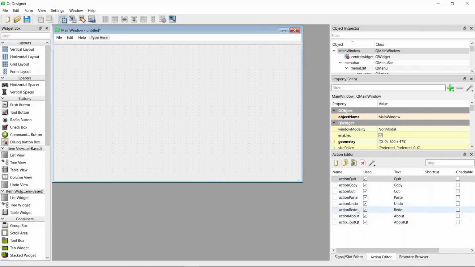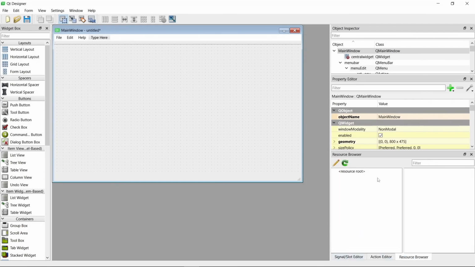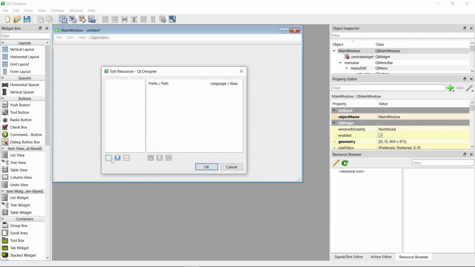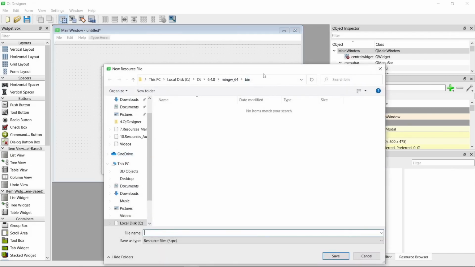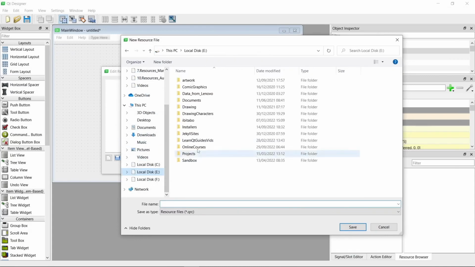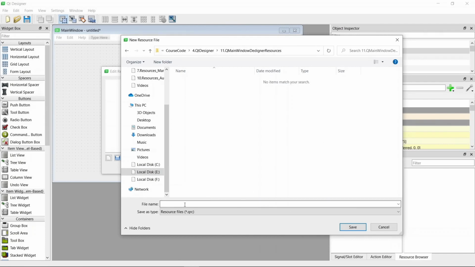What we want to do, but before we add icons to these actions, we actually needed to add a resource file. So let's go to resource browser here and click. You already know how to add a resource. We will be adding a new resource file to this project. It's going to be saved in, let's go somewhere on our drive here. 11 here, that's the folder. The name of the file is going to be resource, nothing complicated here, .qrc.